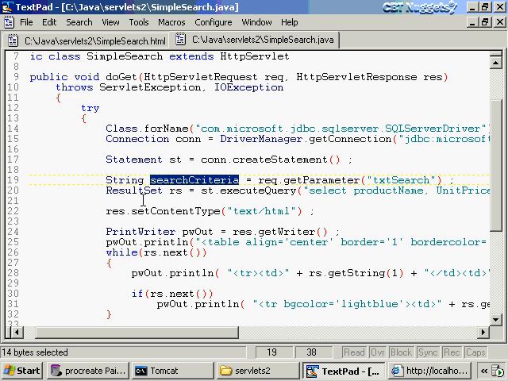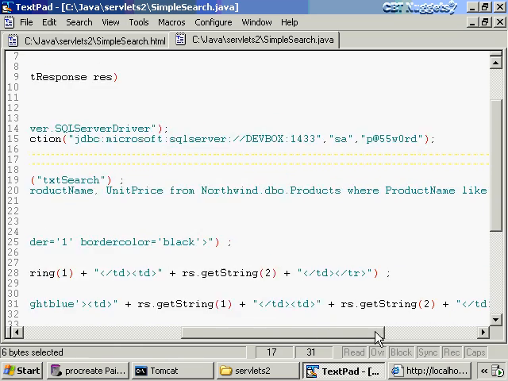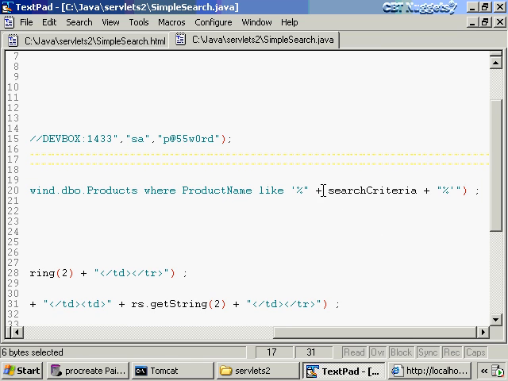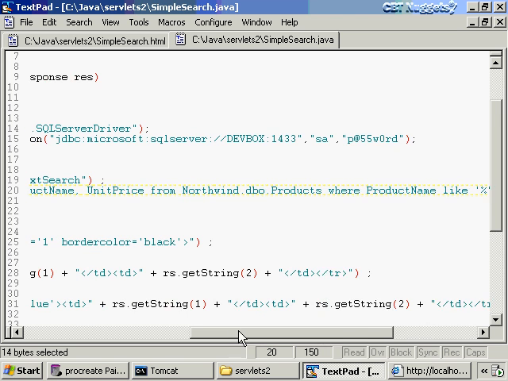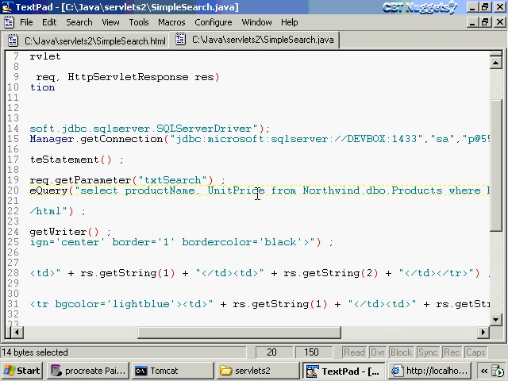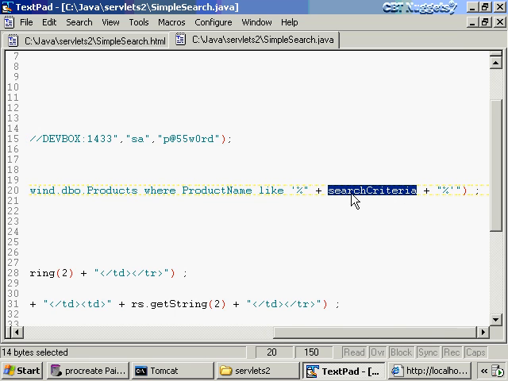So I created a result set by calling the statement's executeQuery. And look at my query: select product name, unit price from northwind.dbo.products where the product name is like, and notice how I appended my search criteria in there. Remember, in SQL programming, the % is the wildcard. So basically I'm saying search the database and give me the product's name and unit price from the products table where the product name is like anything I want, surrounded by the wildcards.